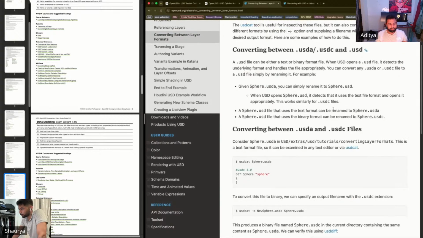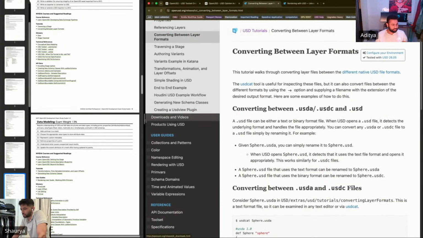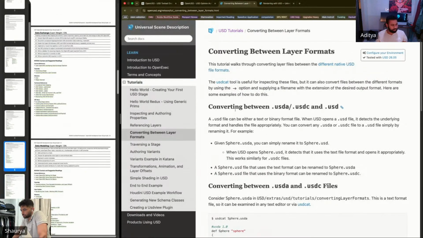Converting between layer formats. Oh, we have already done this. Okay, let's finish this first quickly. Converting between layer formats. This tutorial walks through converting layer files between the different native file formats. usdcat is a tool useful for inspecting these files, but it can also convert the files between the different file formats by using the -o option and supplying a file name with the extension of the desired output format. Converting between .usda, .usdc and .usd.